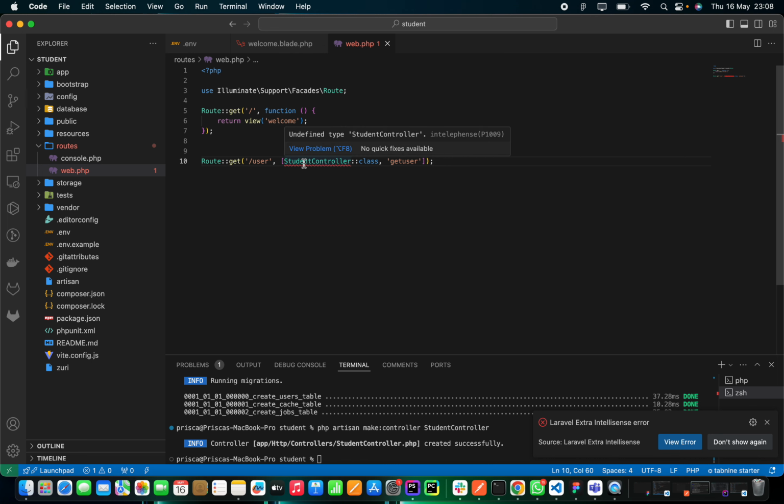So now you can see that under StudentController you are seeing a red sign. Okay, that is because this class has not been imported. A controller is a class, so you have to import it at the top, and you cannot just come and start writing it manually. So what you are going to install to help you, I think, is PHP Intelephense. You can see it here, Intelephense. Install Intelephense in this VS Code.